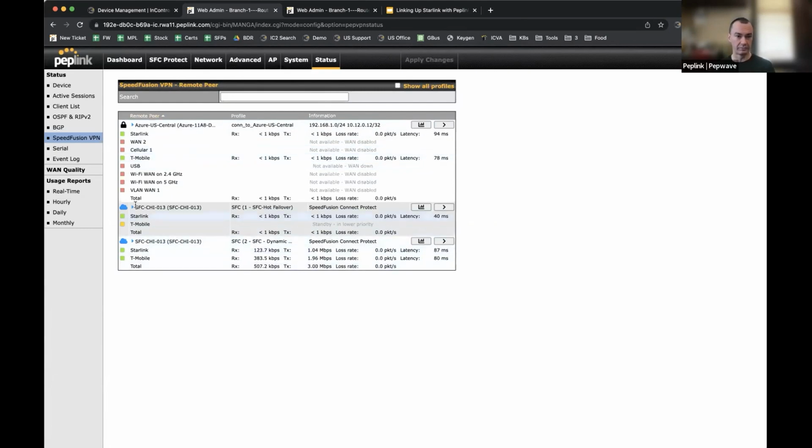On the SpeedFusion Connect, I've got a hot failover, so I'm using Starlink as the primary. I'm only sending traffic that goes through that connection out Starlink, and if that fails, it's going to seamlessly switch me over to that T-Mobile 5G. So I'm not going to burn my T-Mobile bandwidth. I'm just going to use the Starlink whenever it's there.